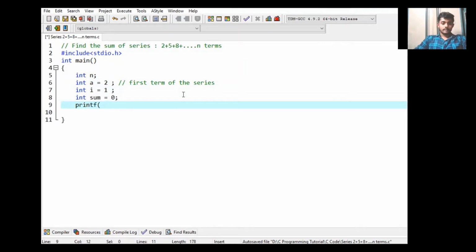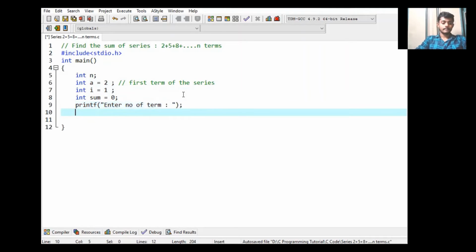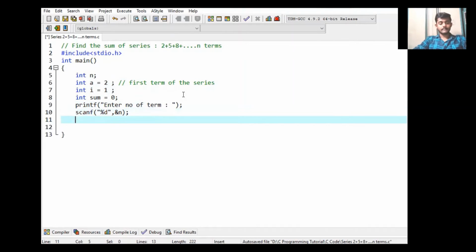Now taking the input from the user, up to how many terms they want to find the sum. So printf: enter value of n, or enter number of terms. Now scanf for getting the input from the user and storing it in the variable n.